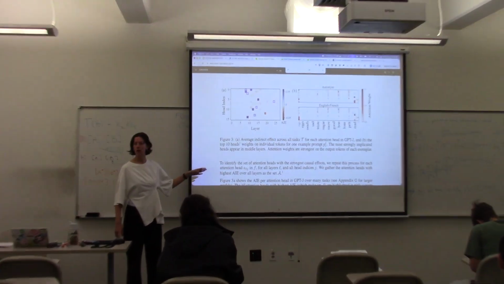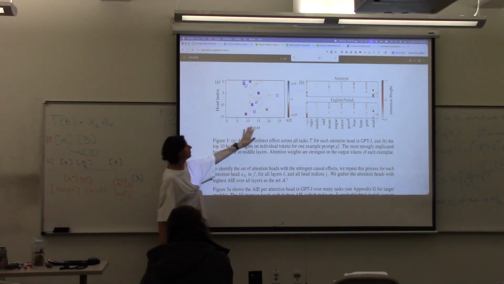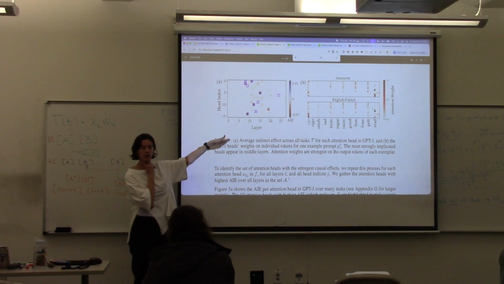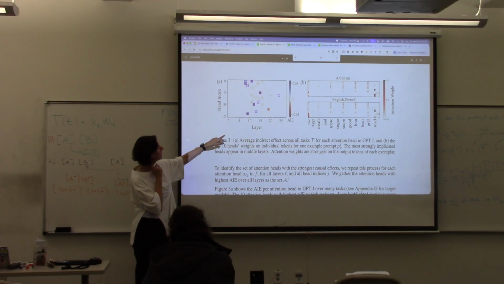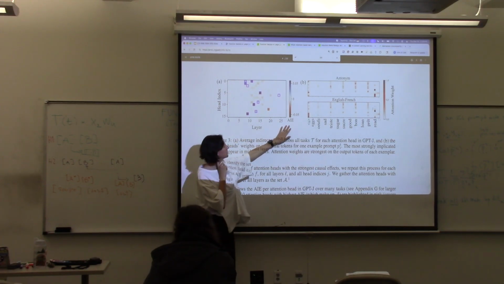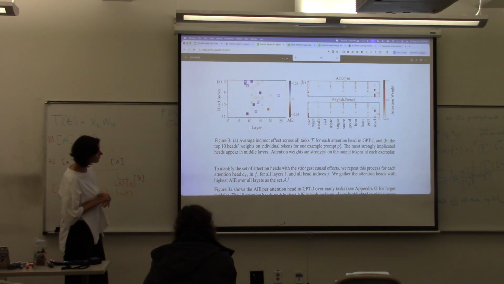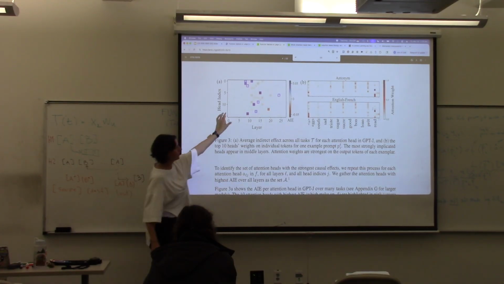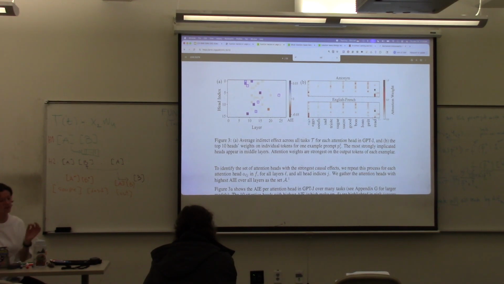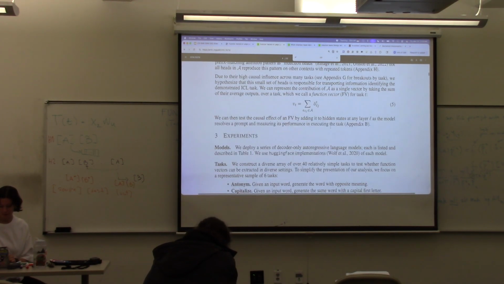Not the simple one, two, three layer attention-only transformers anymore. So we have 25 and more layers, and we have 15 heads in every layer. Here you can see this average indirect effect score. This is how they identify just a few of these heads as the ones they then use for the function vector.